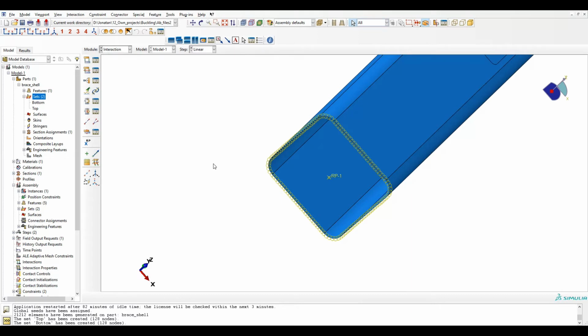The reason why is because we are going to define boundary condition at the bottom and top, and the loading at the top. So referencing this reference point. So that's why.